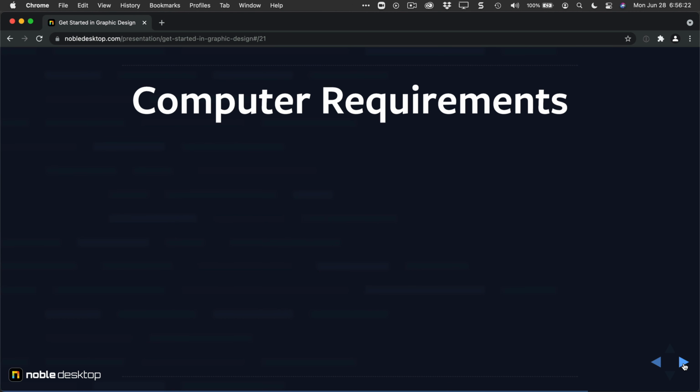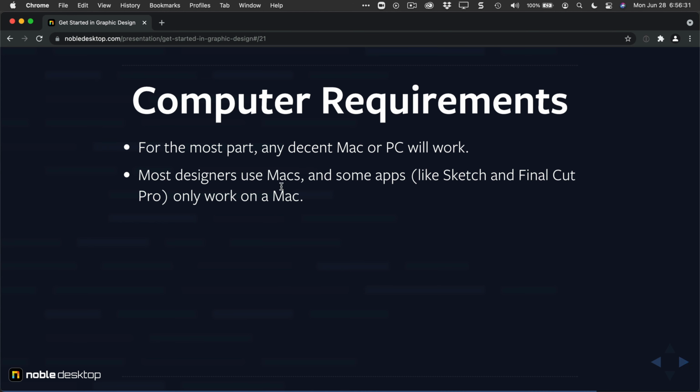If you're interested in a new computer, for the most part, most of these apps will work fine on any decent Mac or PC. Most designers use Macs. You can do most of the stuff on Mac or PC though, but typically, just so you know, the design industry is mostly Macs, and there are some apps that are only on Mac. Sketch, for example, is a Mac-only app. Final Cut Pro is by Apple. That's a video editing app, and that only works on a Mac. So there are some that are Mac-specific.